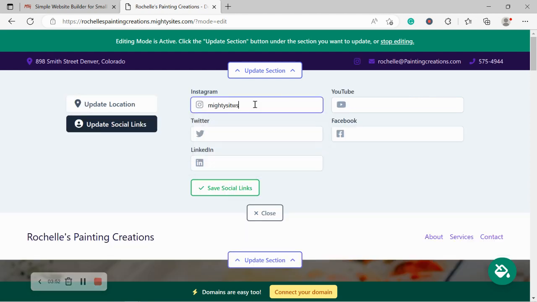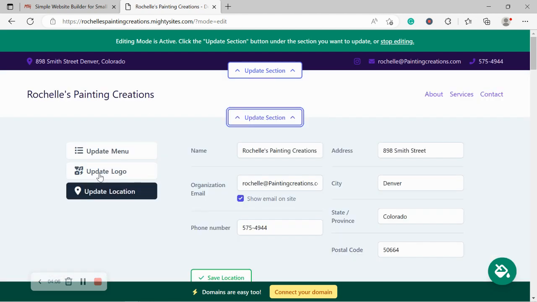Now over here you can put in the various social media platforms your painting studio is active on, and I'm sure you're very active on social media showing people all your beautiful creations. The icons will be displayed in the top right hand corner next to that email address. Let's save and let's move along.